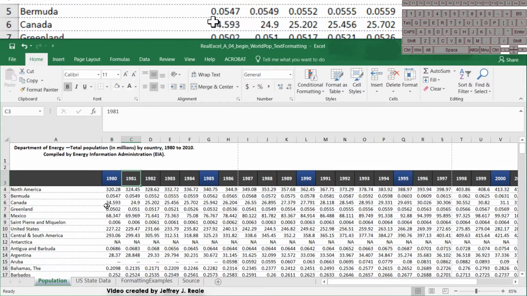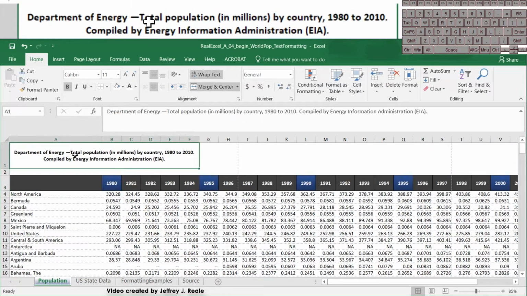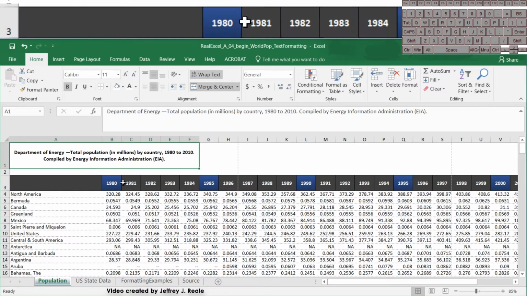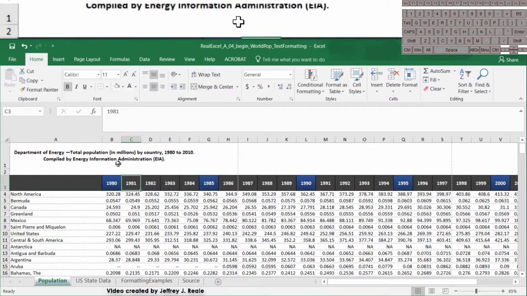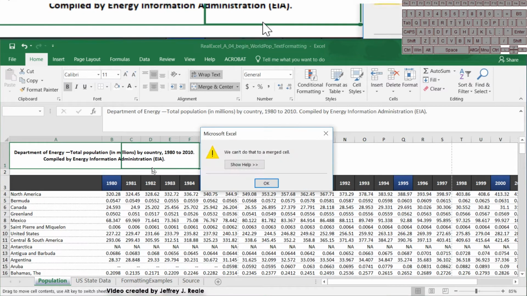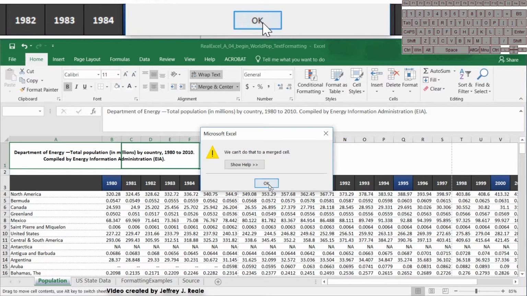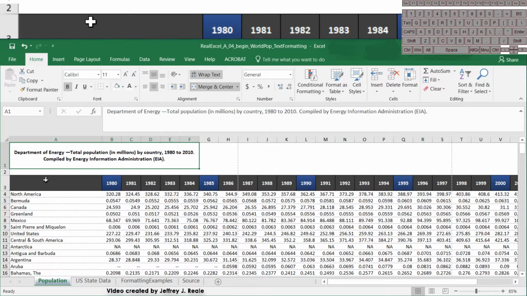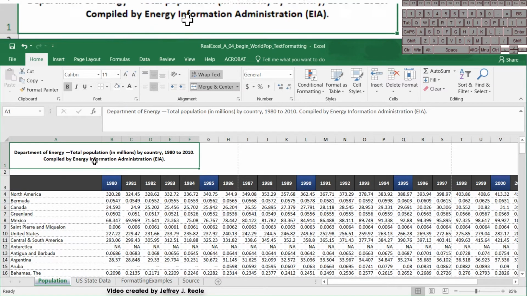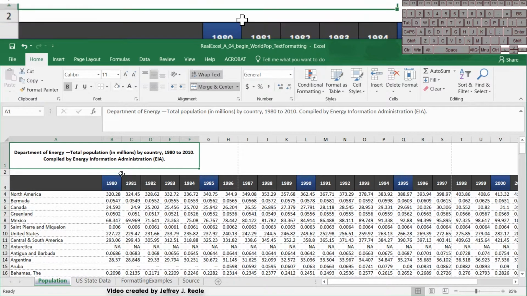Now, merged cells are probably not something we would use in this case, and there are a lot of reasons not to use them, because merged cells can't be moved very easily. When you try to move it, it says we can't do that to a merged cell. Merged cells change the natural behavior of how Excel works in a weird way.